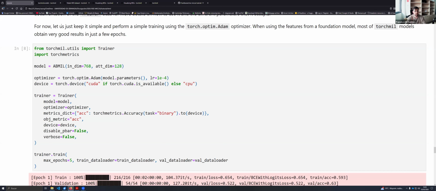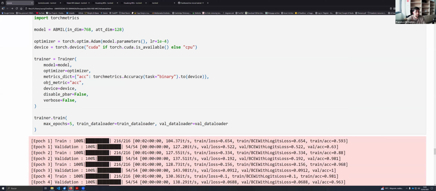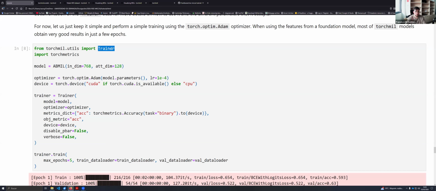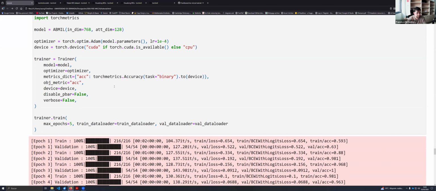The good thing about torchmil is that imagine that for some reason you want to use your own trainer. You can define your own trainer, but also you can use external tools to train a model. For example, you can use PyTorch Lightning. You can even use the accelerate library from Hugging Face. It is designed to work with all those tools, okay, which are really useful.